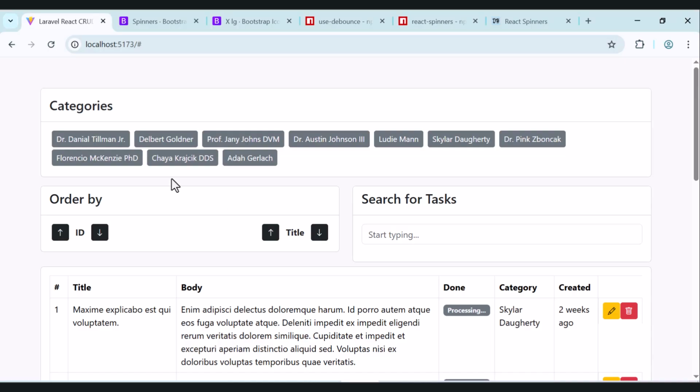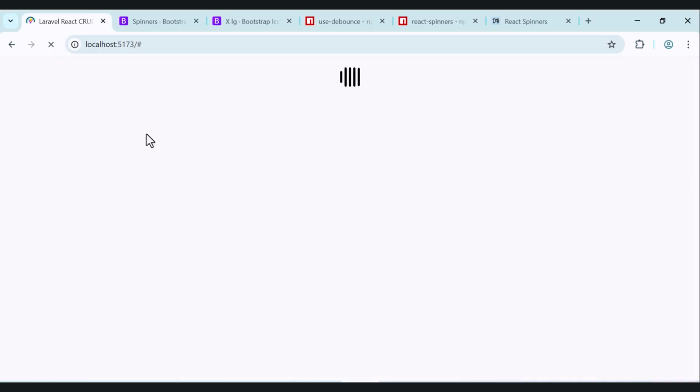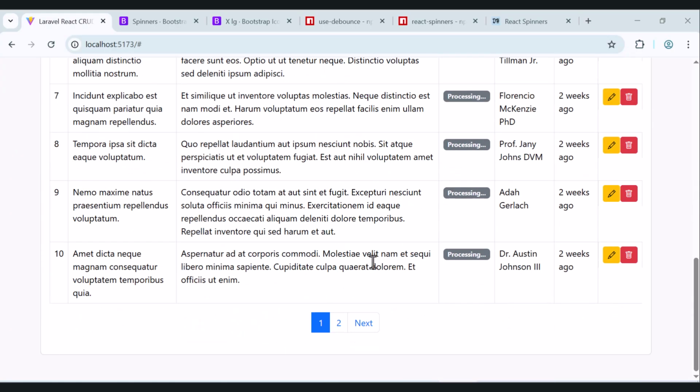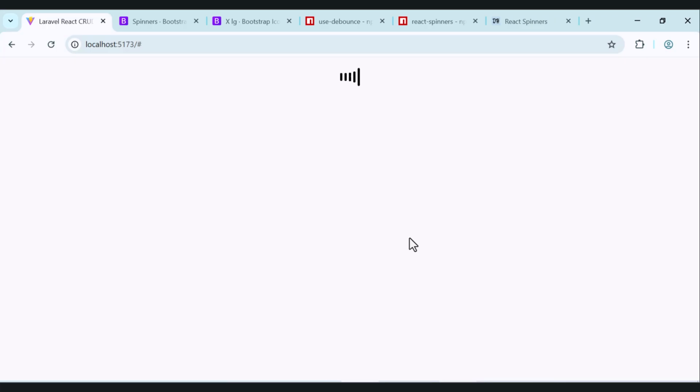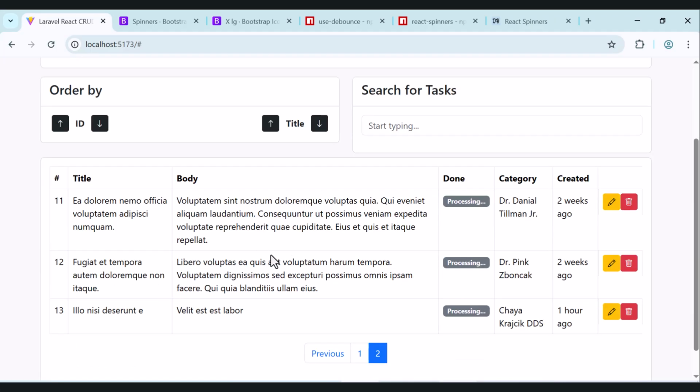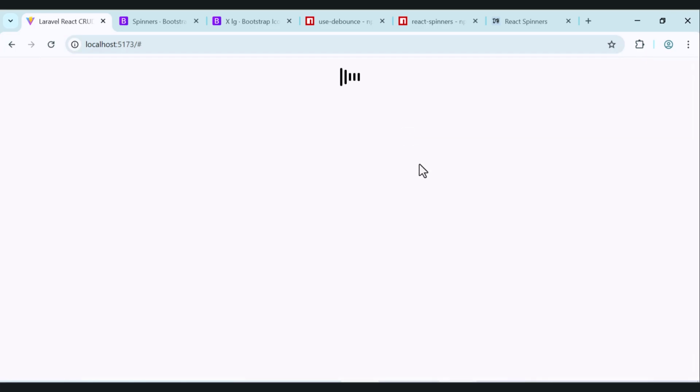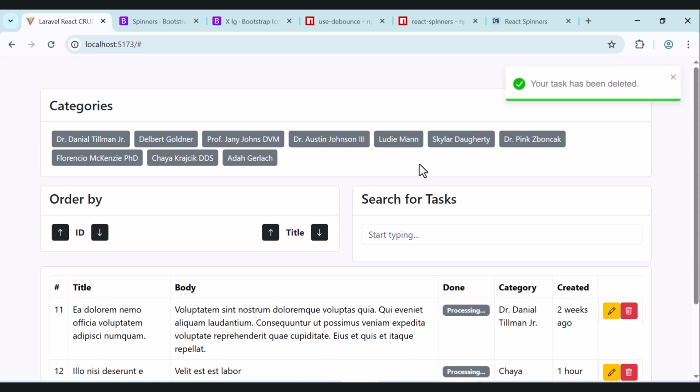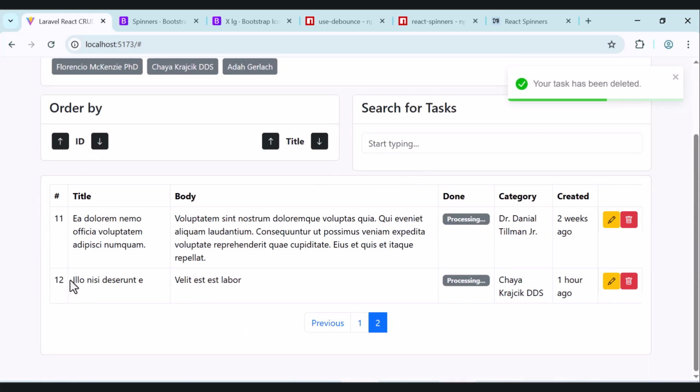So let's refresh the page. I have deleted many tasks when I was testing the code, so I think I still have only 13. Let's delete number 12. Let's click here. Are you sure? Yes. Let's see. As you can see, we have the 11, 12. So this is the number 13 that has changed to 12 now.